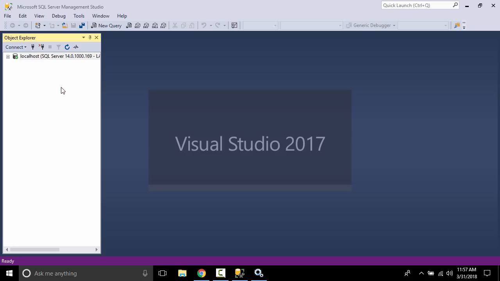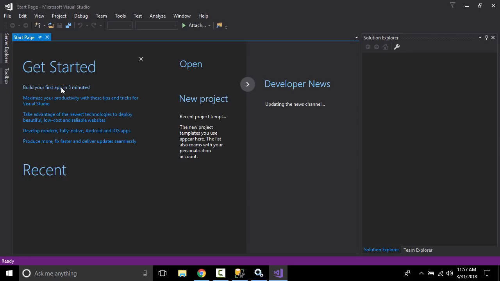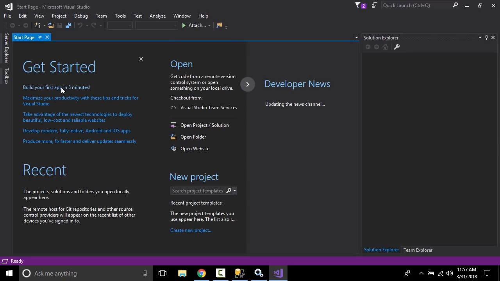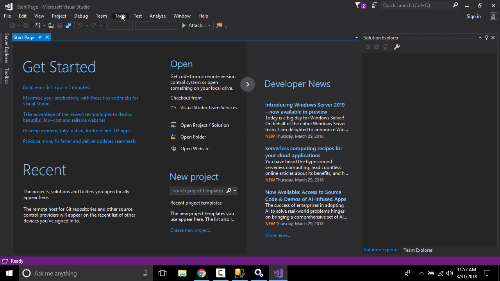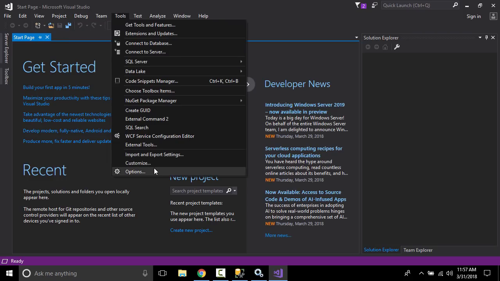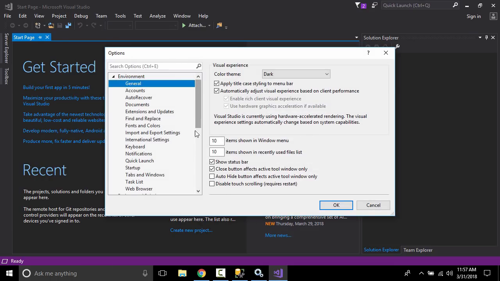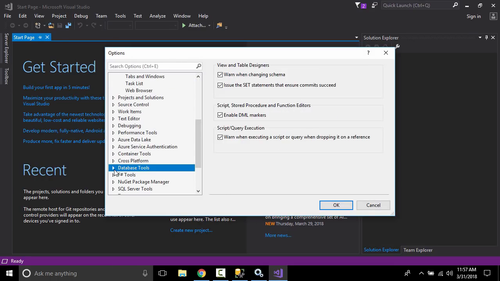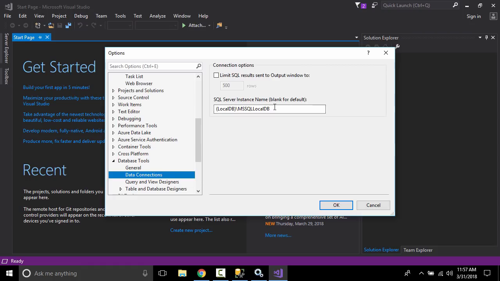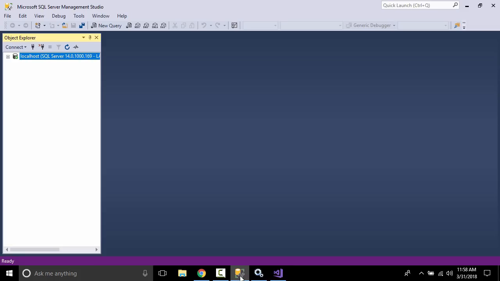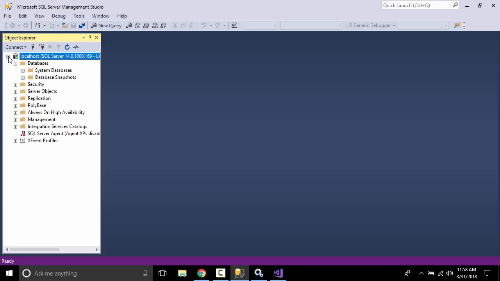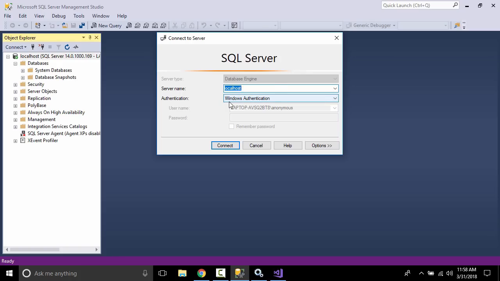Let's open up Visual Studio and go to Tools and Options. Here we are trying to find another database instance which came with this Visual Studio. This is the instance. Copy this one. This is another database engine. Paste it here. This is the server name. Connect.